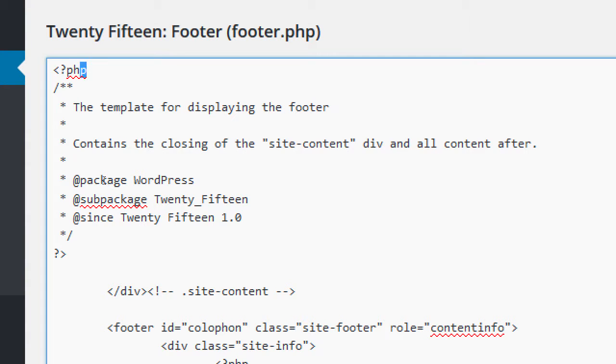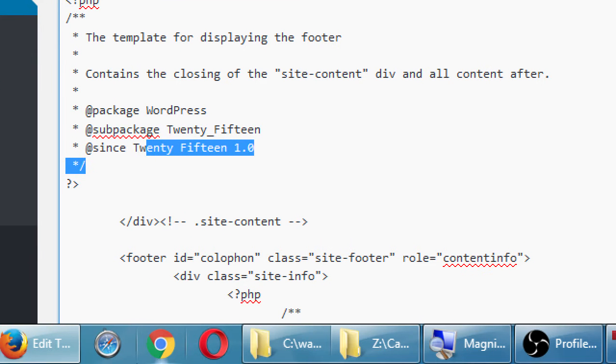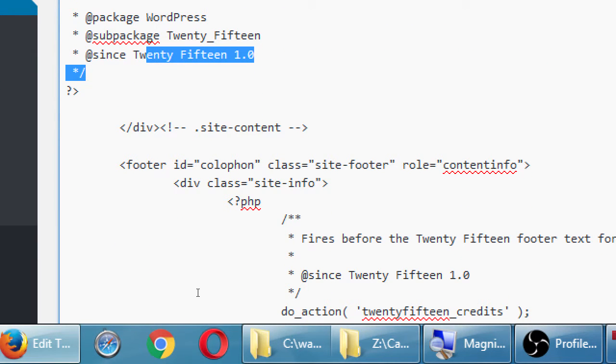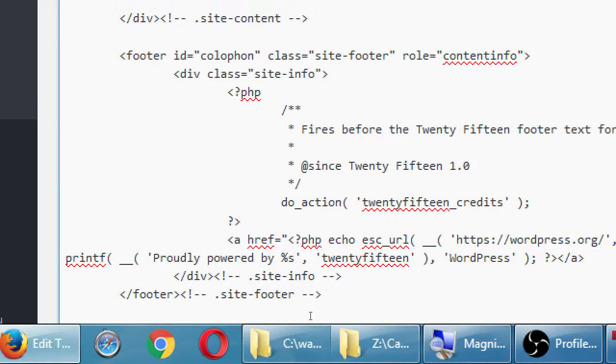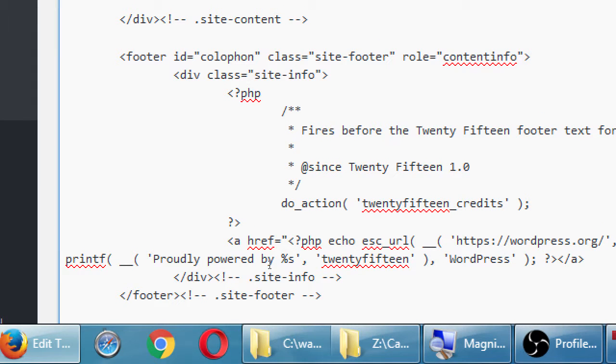I see something that clearly says PHP. The template for displaying the footer contains the closing of the site content div, I don't know what that is, and all the content after, and then a bunch of codes that I don't understand. This is a whole complete language, a programming language, HTML, PHP, CSS, JavaScript, all of those are complete things that you can teach a whole semester or more just on the one language. But HTML is pretty cool because once you get the hang of it, it makes sense what you're looking at.